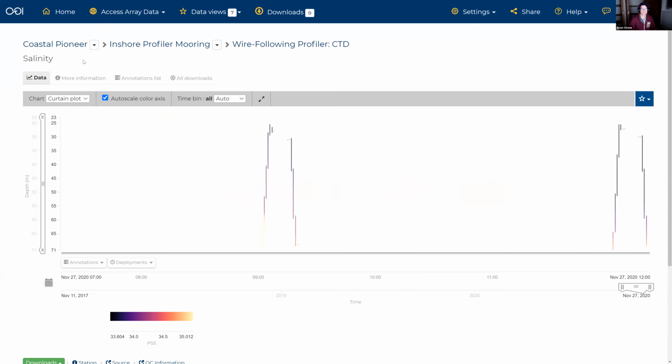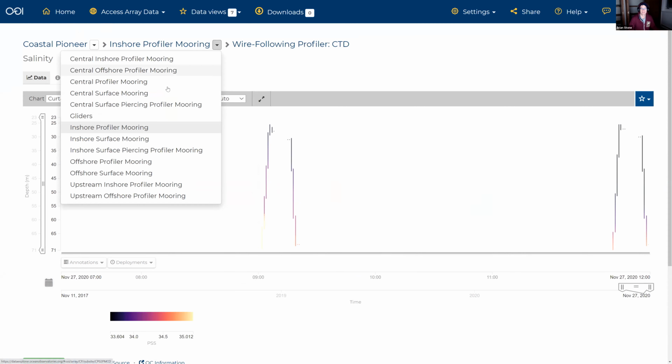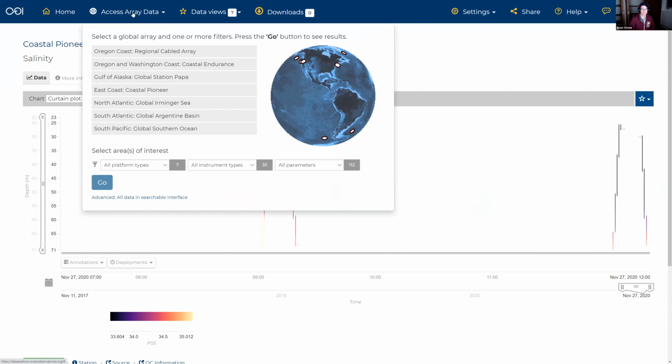Okay, I think I'm going to have to go to a different location. So this is a good opportunity to look at different ways to jump into other parts of the system. So from this breadcrumb, I can jump into a different array. So I can see the whole list of arrays here, or I could jump into a different platform within the Coastal Pioneer array. But I can also just use the Access Array Data button at the top. And this should be familiar from the front page.